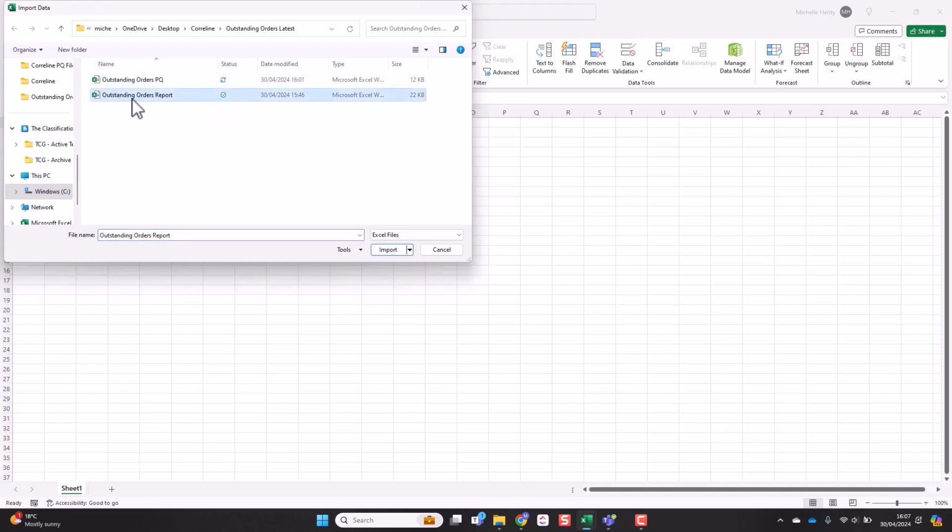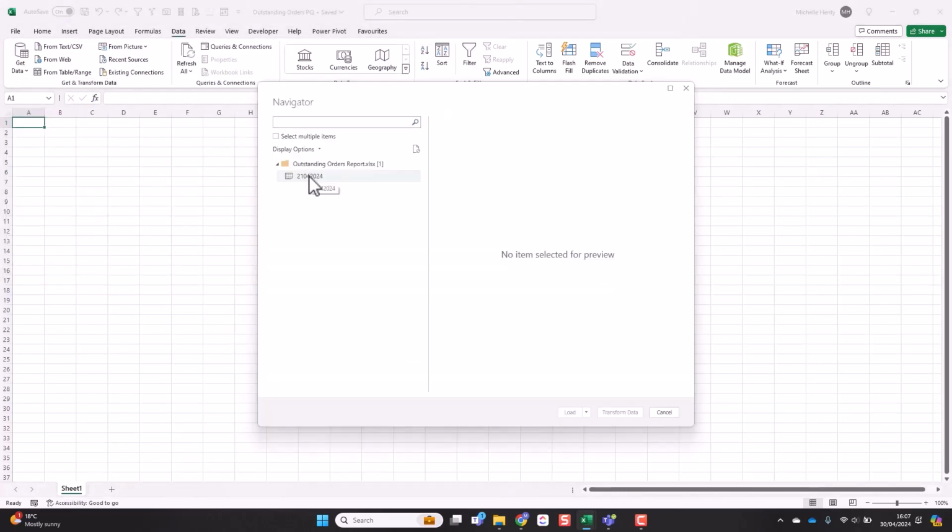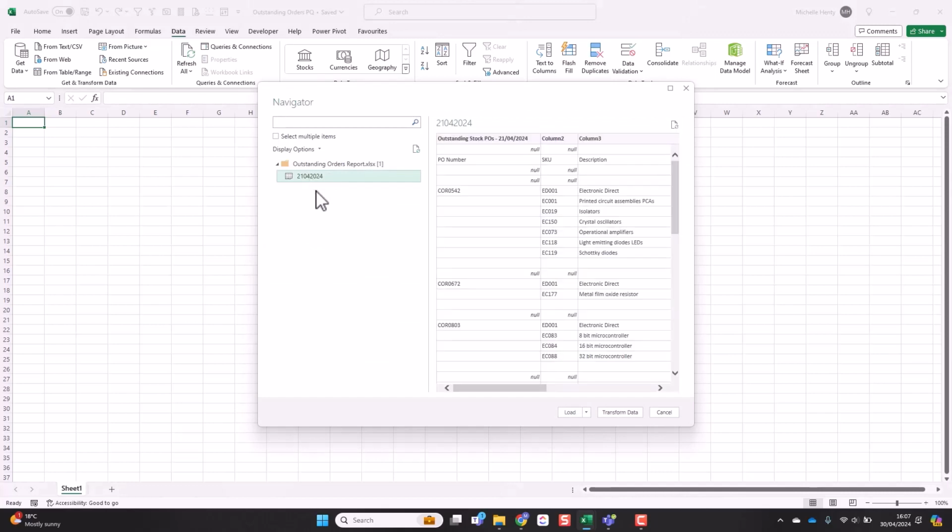I want to link it to this Outstanding Orders report. This is always going to be the latest one I downloaded from the system. It'll just keep overwriting this one. So I'm linking this to this. I'll import that. This is the sheet. I do have to be careful because this sheet name is the date, and that will be hard keyed into my Power Query navigation, so I'll have to change that. But again, once I do that, I'll explain it to you.